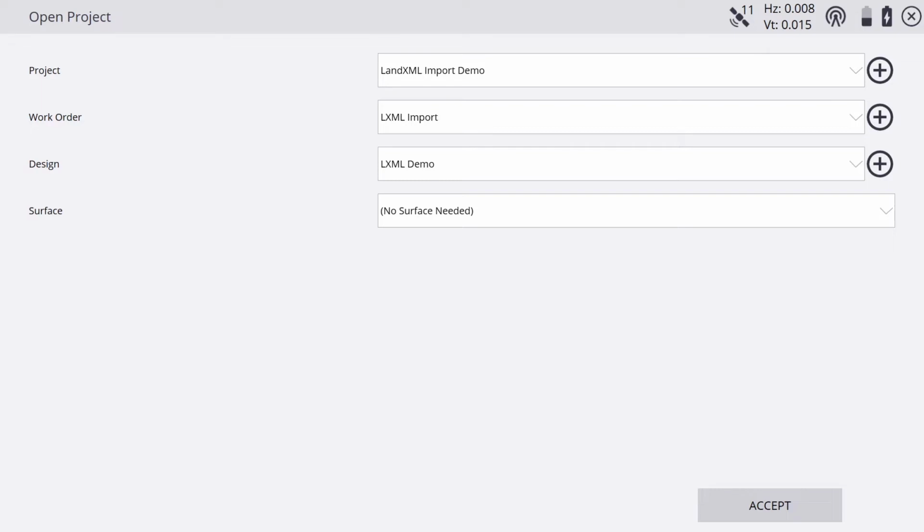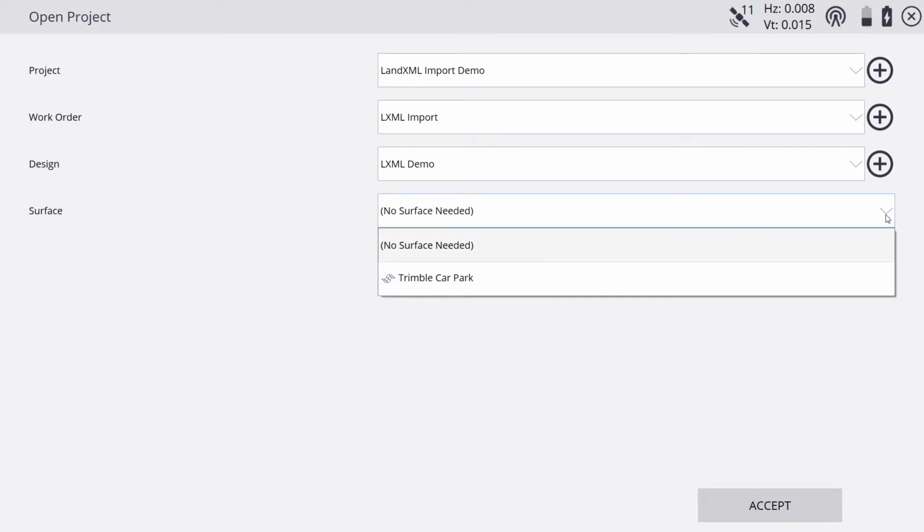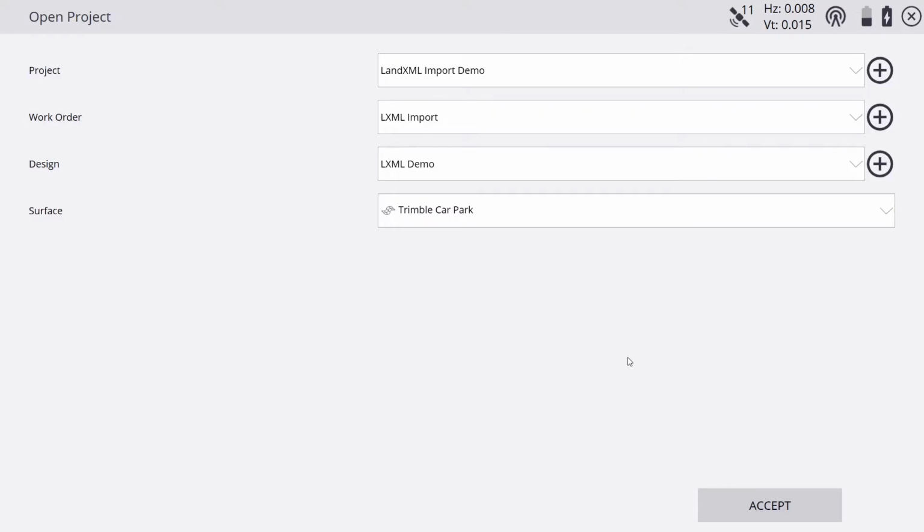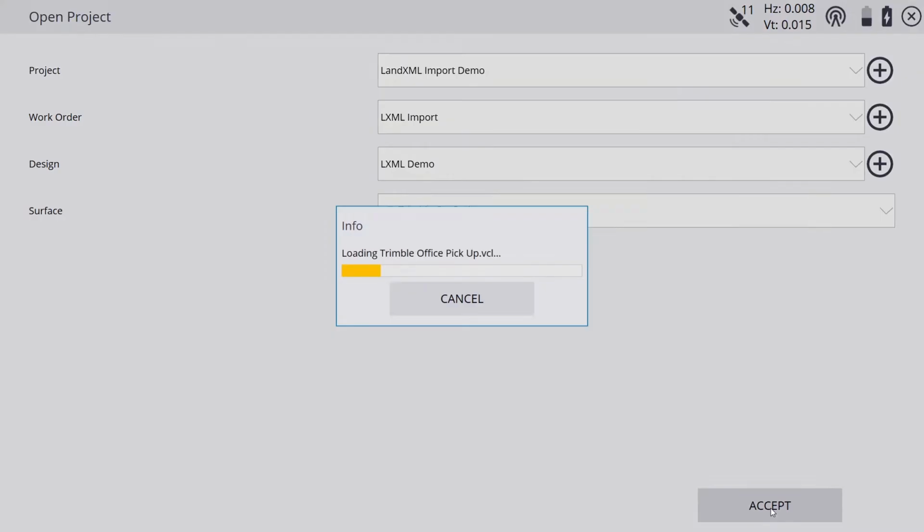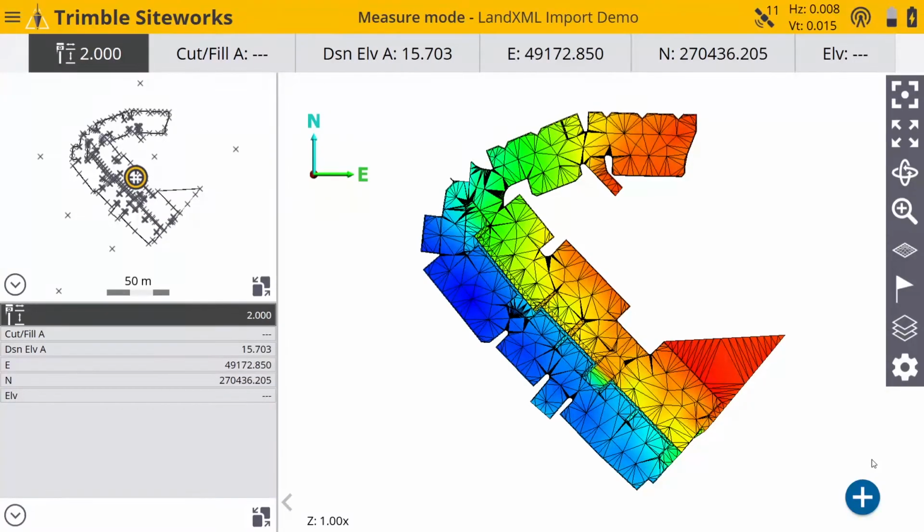For this release, no templates, cross-sections, or corridor surfaces are converted from the XML file, and this is due to a limitation of the conversion engine. So for the surface, let's select Trimble Car Park, and then tap on Accept. Siteworks will then display the design in the standard measurement screen, ready for pickup, stakeout, etc.